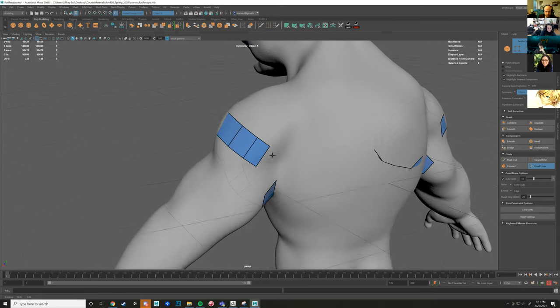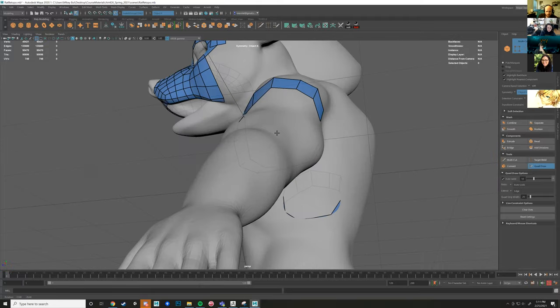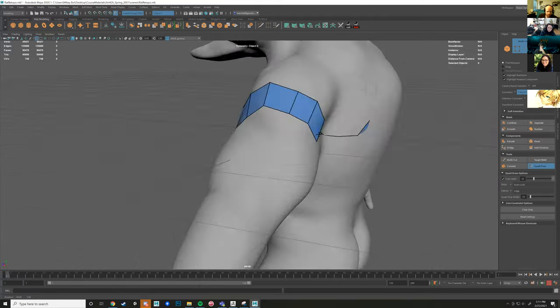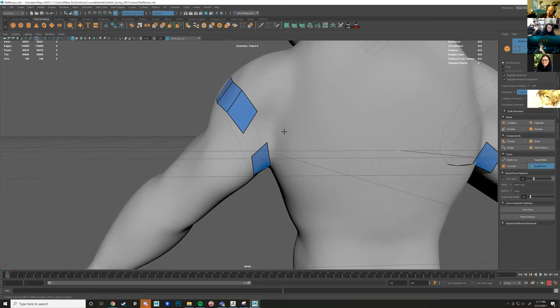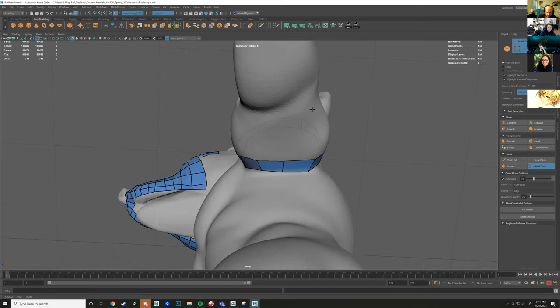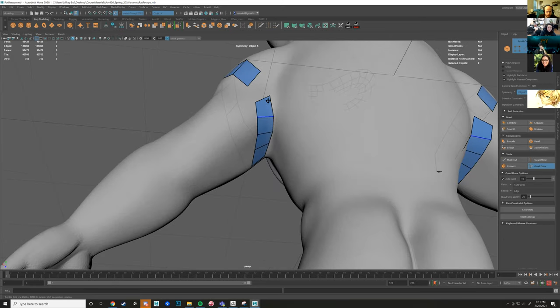I like to do this because if you start with an odd number, as you go down that arm and get to these closer points, it's going to be hard to reroute this geometry into different shapes, because by starting with an odd number, you're going to have a triangle in there somewhere, you know? So definitely start with even numbers. Let's see here.